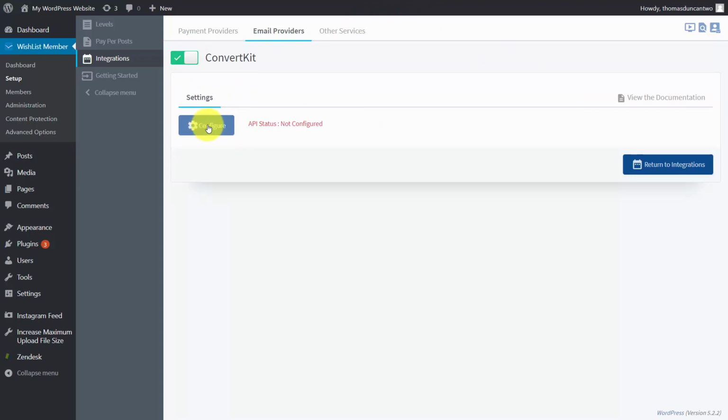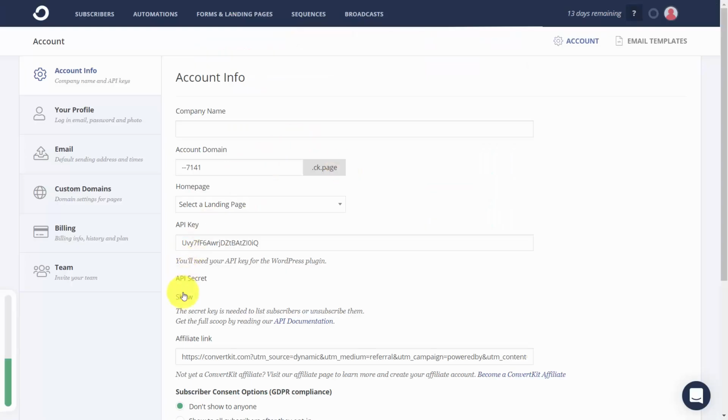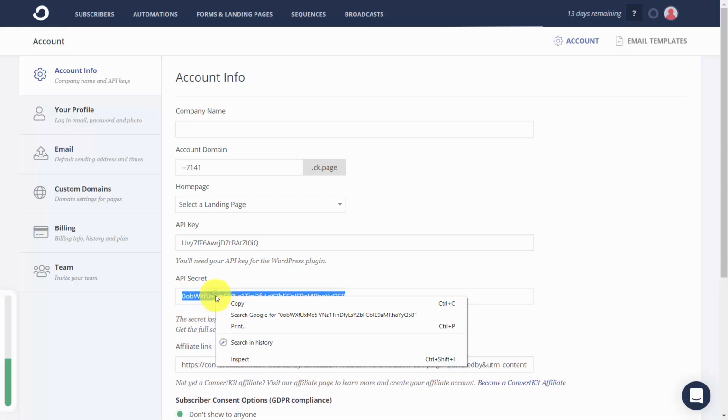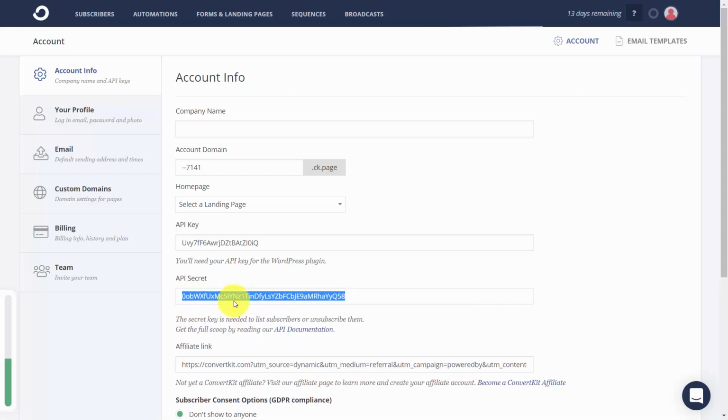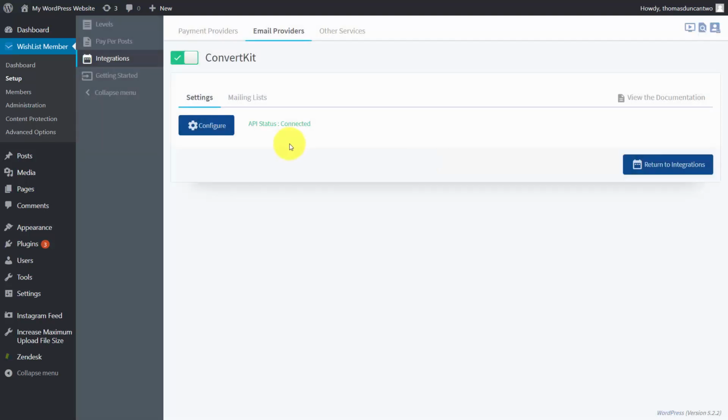What you'll then need to do is to configure your settings. You'll then need to add in your API secret from ConvertKit. You'll come back to the API secret. You'll click Show. You'll copy your API secret. You'll then head back to Wishlist Member. What you'll then do is to paste in your API secret. You'll then click Save and Close. Your ConvertKit will then be connected to your Wishlist Member installation.